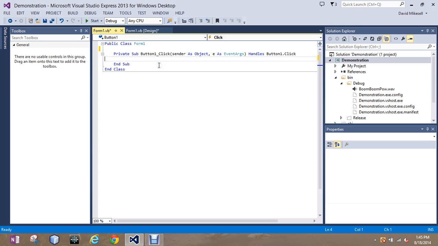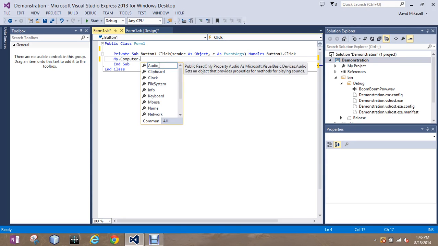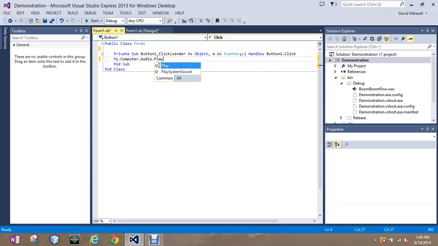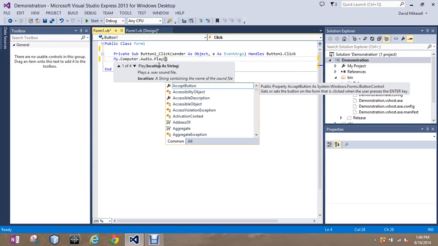All we're going to do for this is type in a series of commands that the computer will recognize and find that file. I hit the tab key to move it in, then My, which means local, dot, and we're going to choose Computer. So we're looking in our computer. What are we looking for? We're looking for Audio. What do we want to do with the audio? We want to Play. And then we create a set of parentheses. So it's searching locally on my computer, looking for audio, and when it finds it, we want to play it.